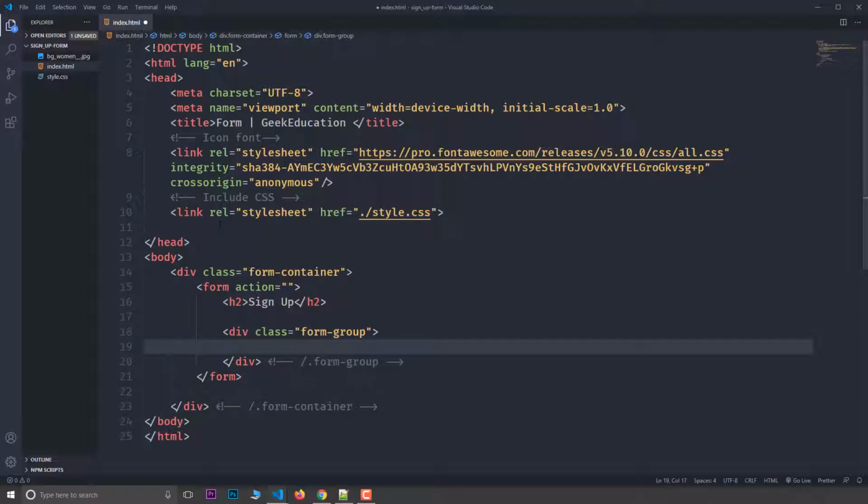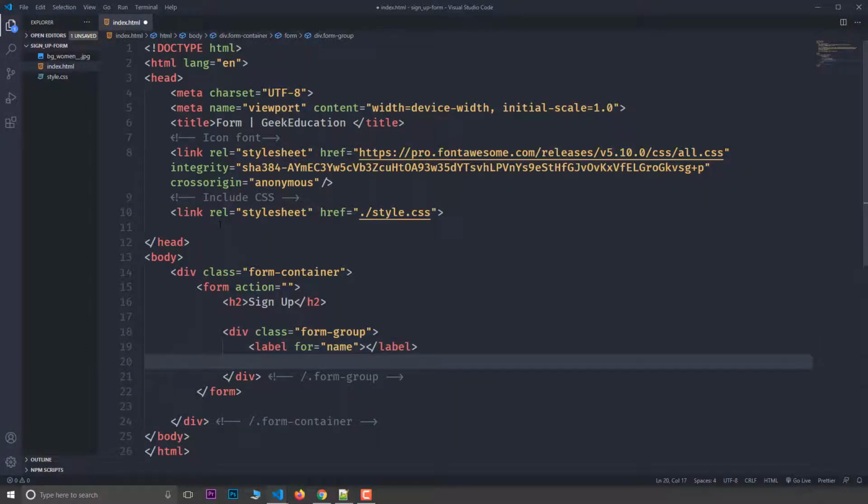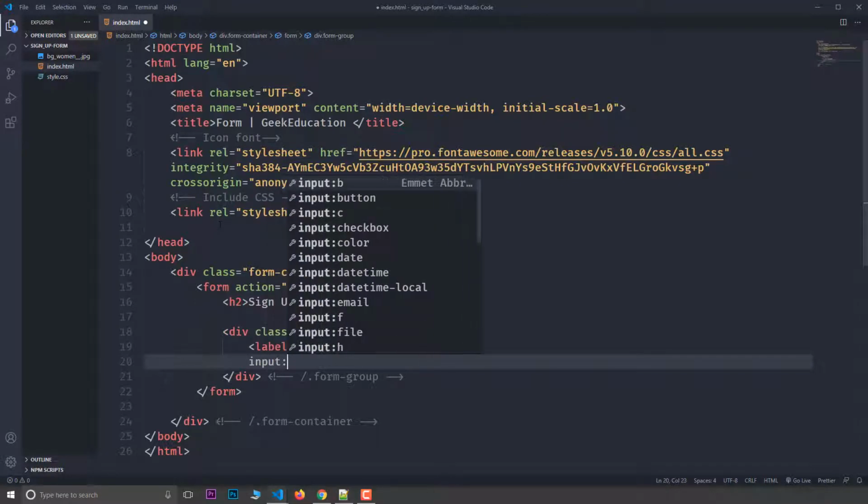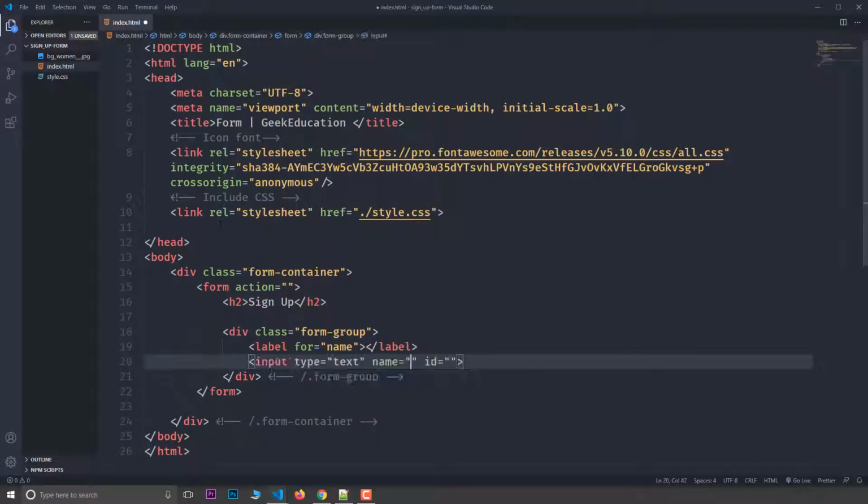Sorry, I took a little bit of time. Then you have to use a label for name, because it is the username. We don't use user, we use input type text. For name, you can use name, and the ID is also name, and the placeholder is "enter name".